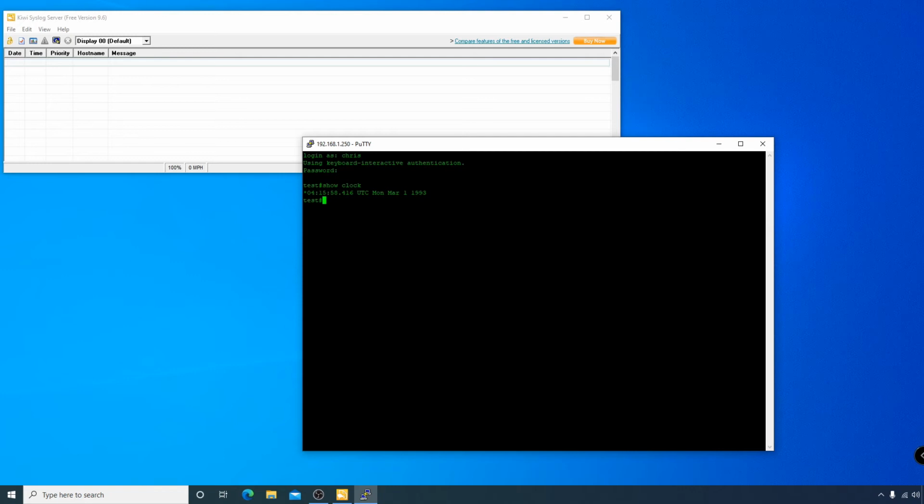Secondly, now we are going to set up our messages. So let's type in conf t to get into configure terminal. Let's type in logging on. Let's type in logging and the IP address of our Syslog server. So my PC is 192.168.1.10.